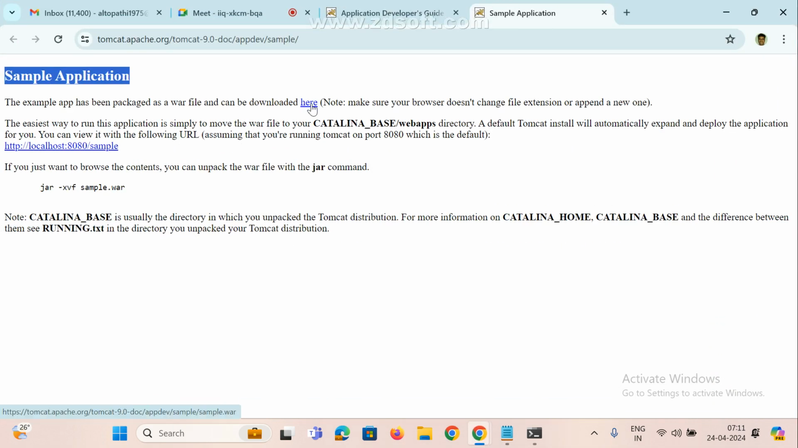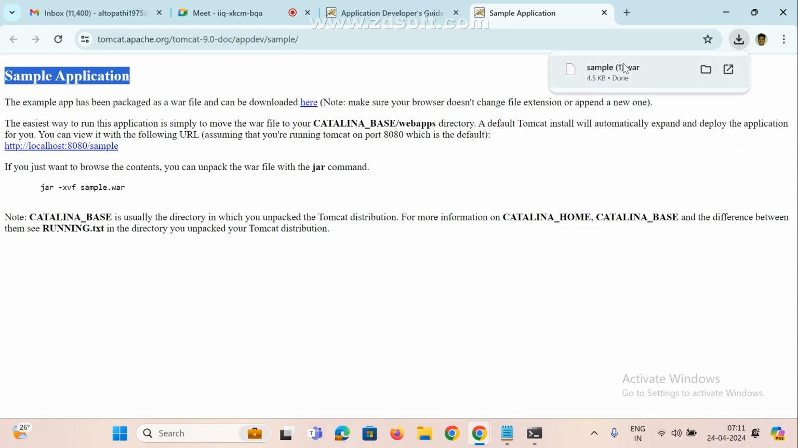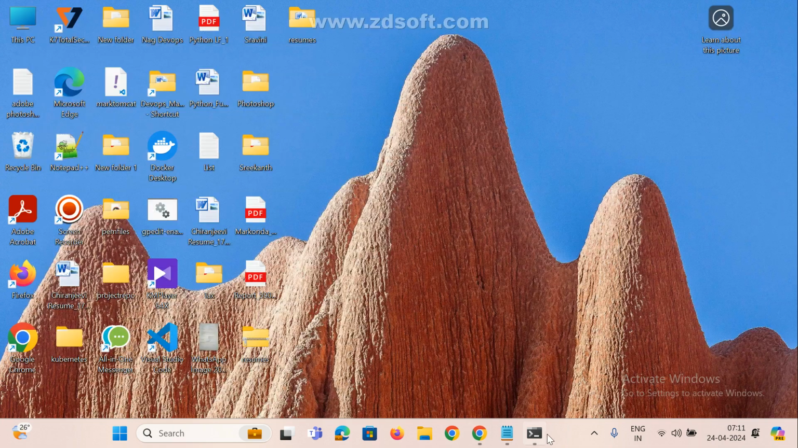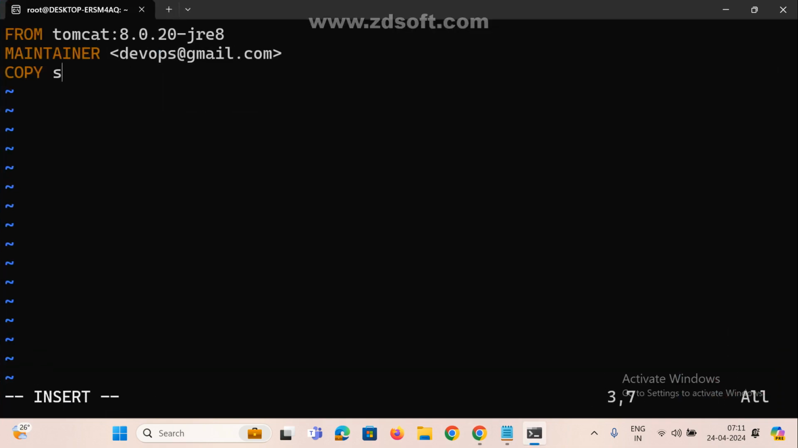Go to here. It is downloading. Sample only. Sample. sample.war, this is our local. My file is available, and so container path. So this is the Tomcat container, right?